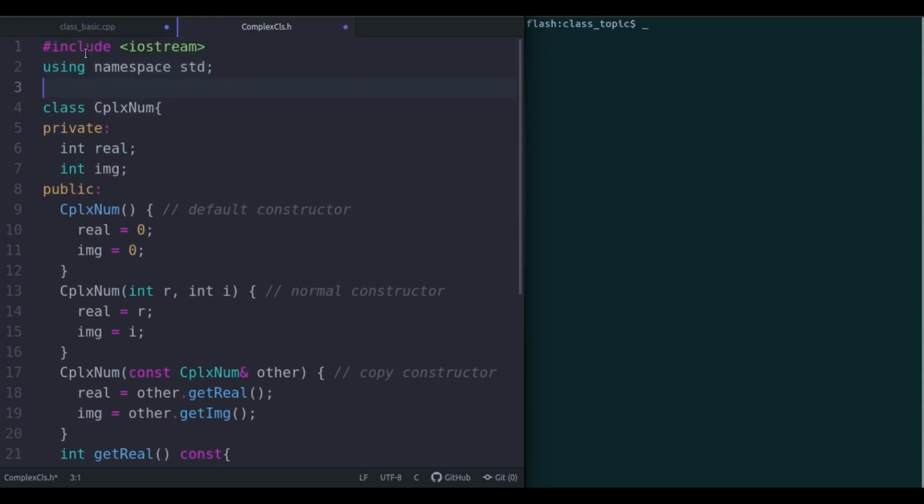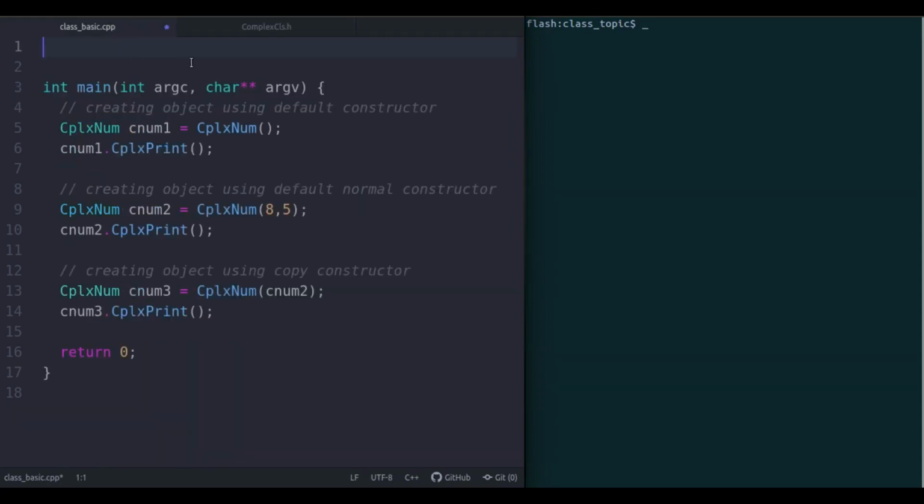Okay, now that we have our header file ready, we need now to include that header file into the class_basic.cpp file. So what we do here, we will type the complexcls.h, which is the header file name that we just created, and looks like we are done.